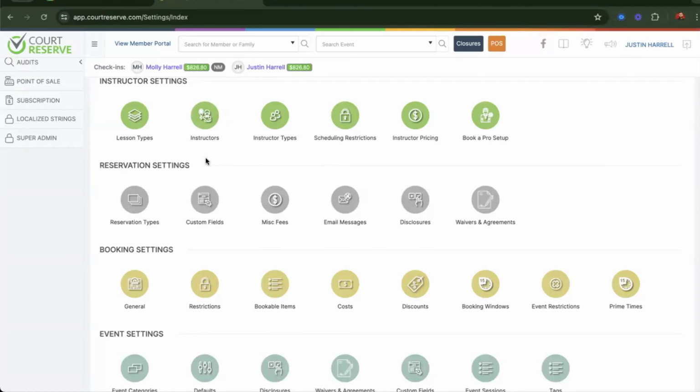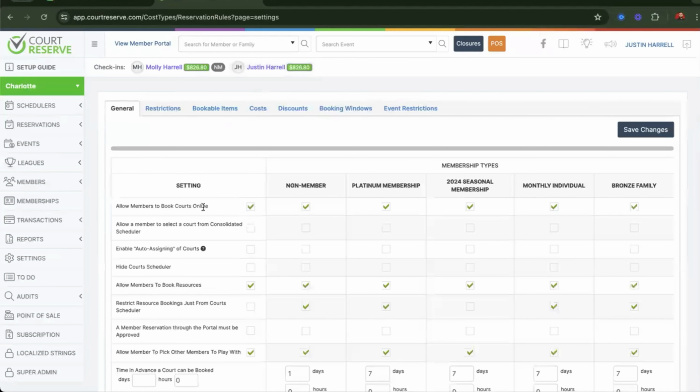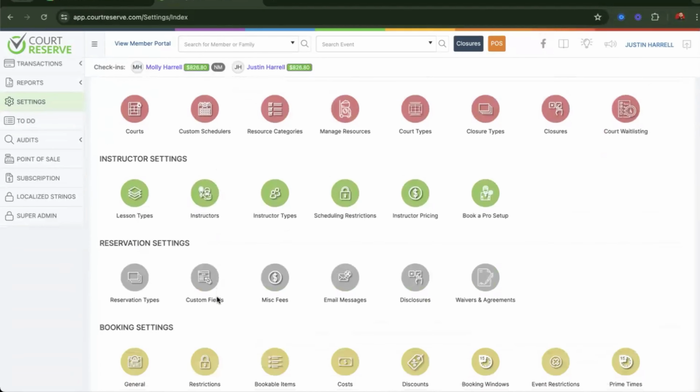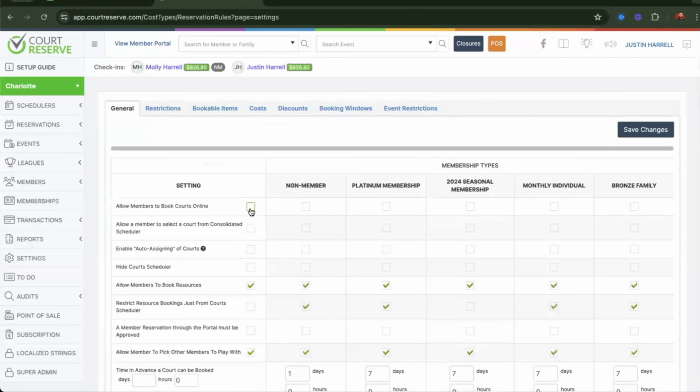If I go into booking settings and I say this member is allowed to book courts online, because I'm in the reservation part of the settings, that setting only applies to reservations. So I could go in here, I could uncheck this for all people. Now they can't make private court reservations, but the settings for events are set up completely separately. They're their own silo. So they may or may not be able to book events. So that gives you a lot of customization to say, here's what a certain person can or can't do.